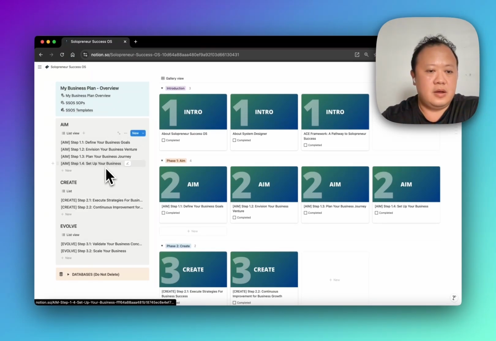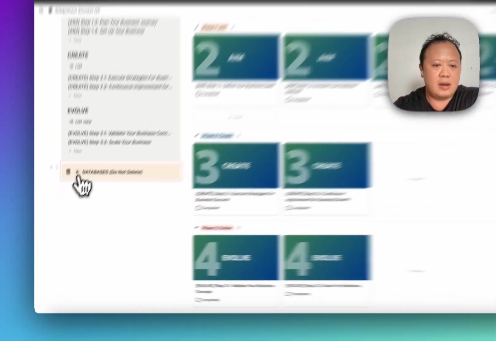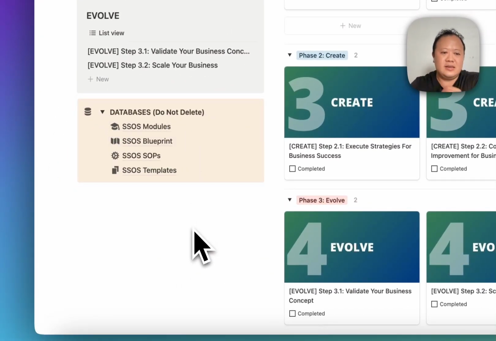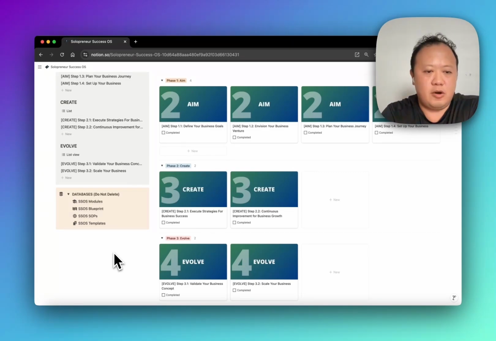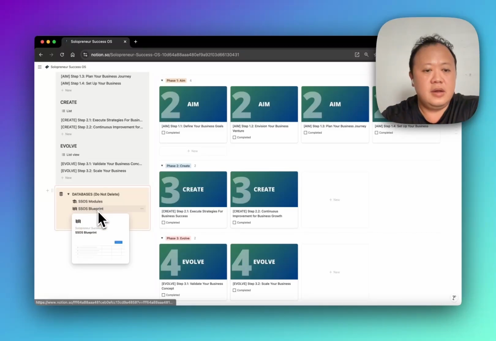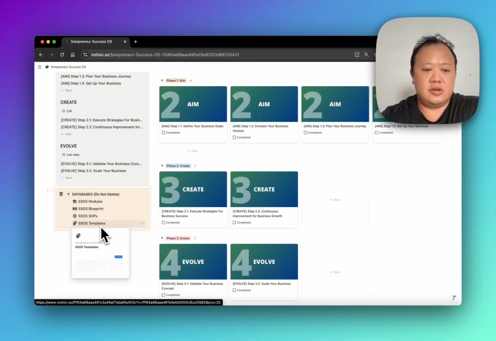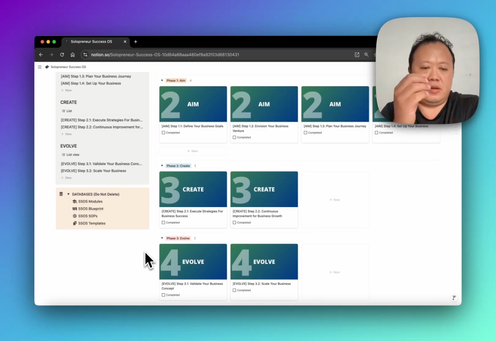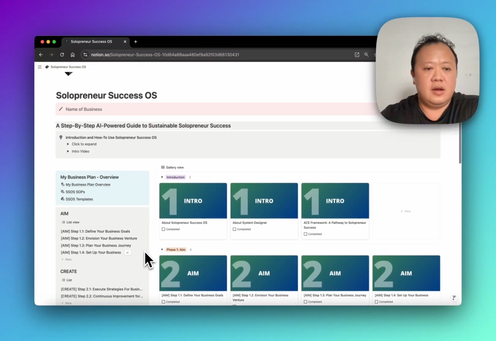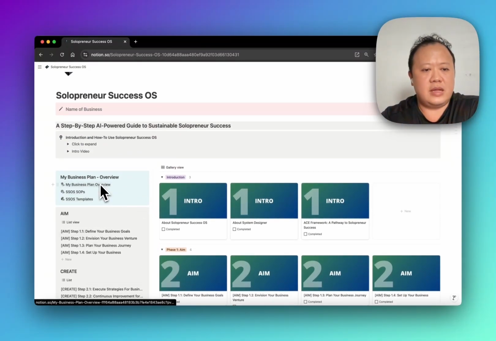Something to be mindful of: database, do not delete. There are four key databases inside the OS. You have the modules, which are for you to learn. There's the blueprint, which is for you to generate the business plan. Then there's the SOP database, where I've included tons and tons of SOPs for you to use immediately. And then there's also a section where I built in a lot of Notion templates for you to use immediately as well.